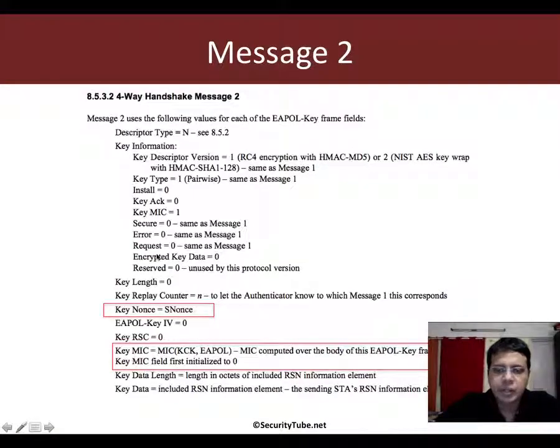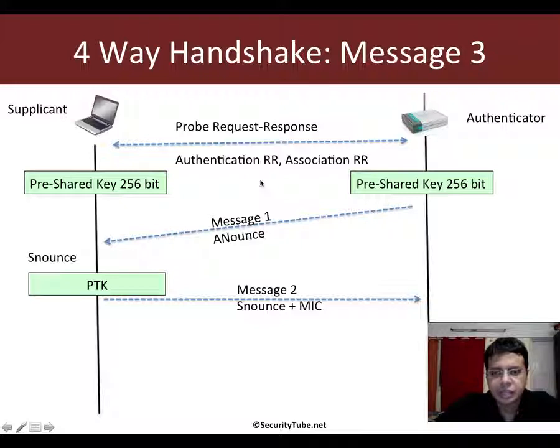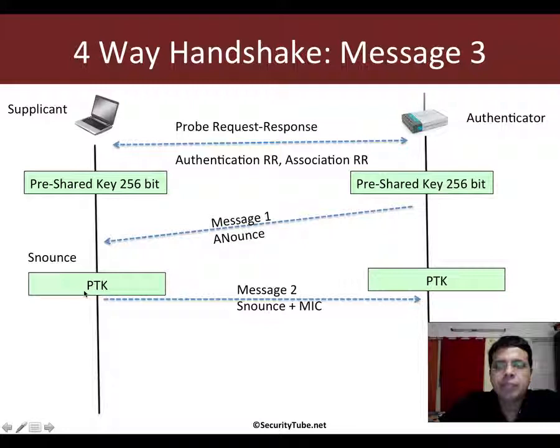So at this point, something very interesting happens. Even the access point now knows, of course, the pre-shared key. It of course knows the A nonce because it was the one who created it. And now it also knows the S nonce, which was sent by the client. It knows its own MAC address. It also knows the client's MAC address. And hence, it can also derive the same PTK as the client.